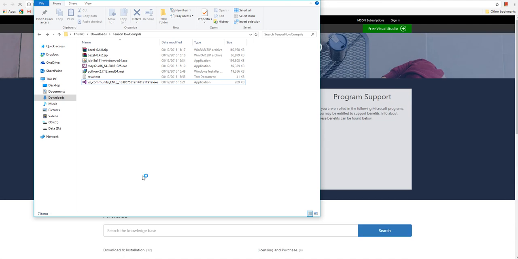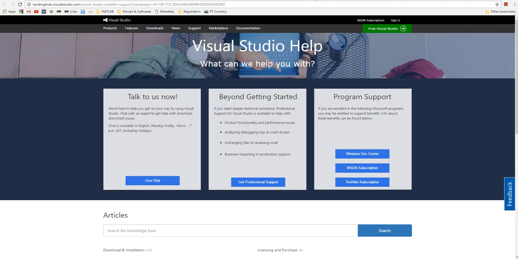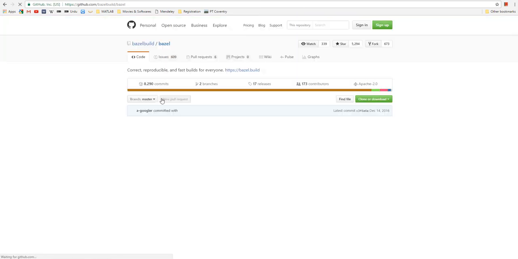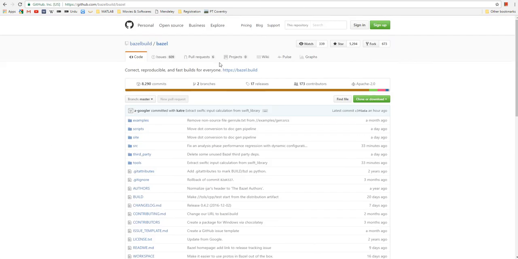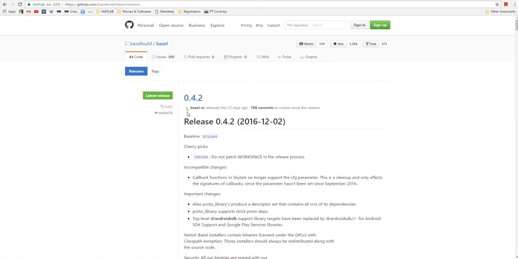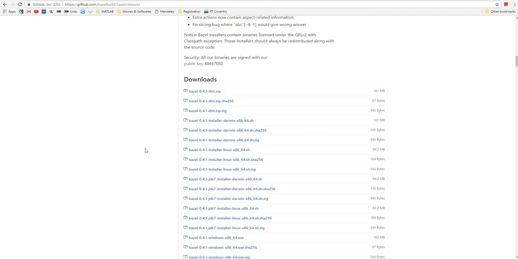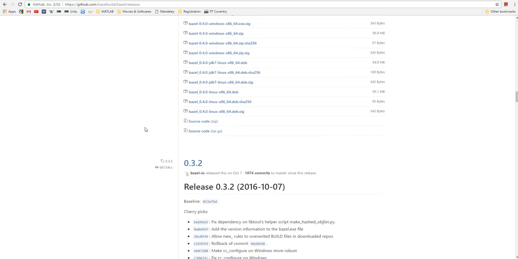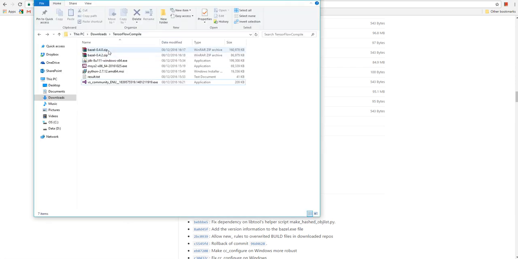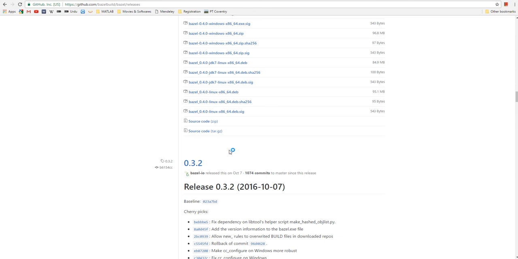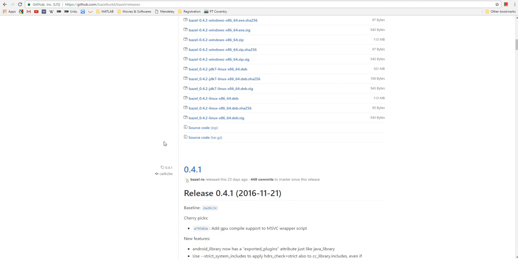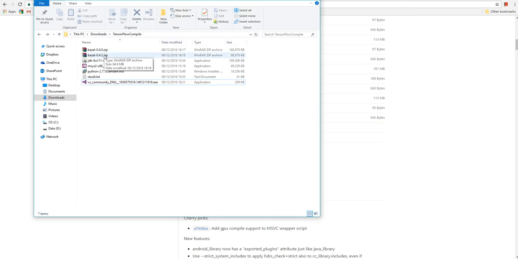Now what we're going to do is go to the GitHub page for Bazel, go to releases, and first of all download the zip file for version 0.40, which is this file, source code zip. I've already downloaded this version. Next, you're going to download the latest version, which is 0.42 currently. Again, you download the source code, which I have already downloaded here.